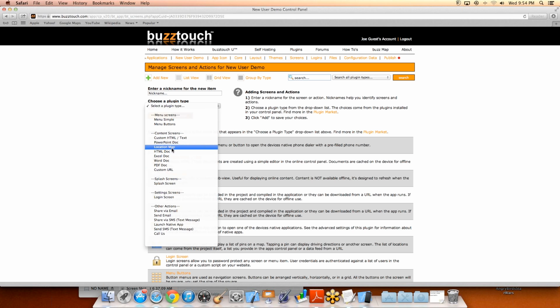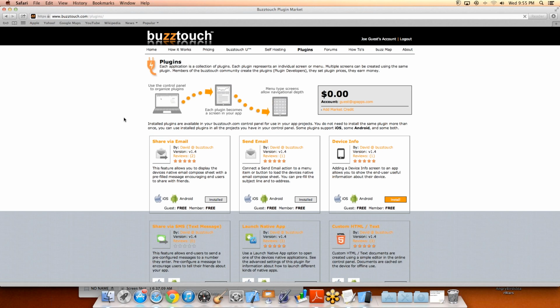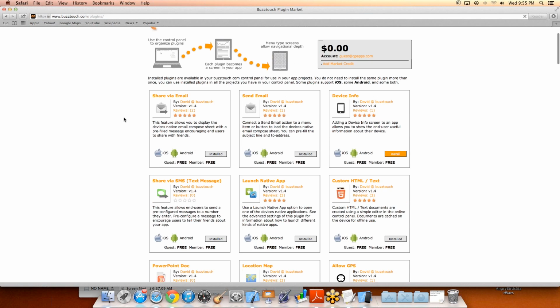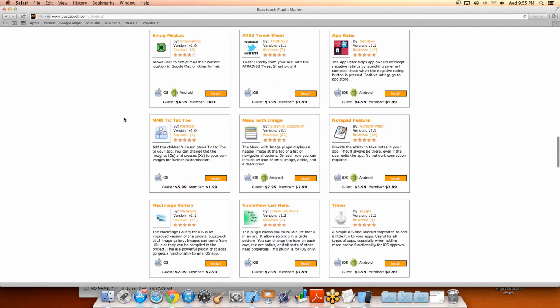And let me go back to the screens menu so you can see real quick that this is the list of types of plugins that come default. You could link to a PowerPoint, a location map, an HTML document, Excel, Word, PDF. You can have these interaction actions here for sharing with email, sending an SMS or a text, and just all these different plugins. Now these are the ones that come built in, and that's probably very similar to the same types of screens that you remember seeing. Yeah.